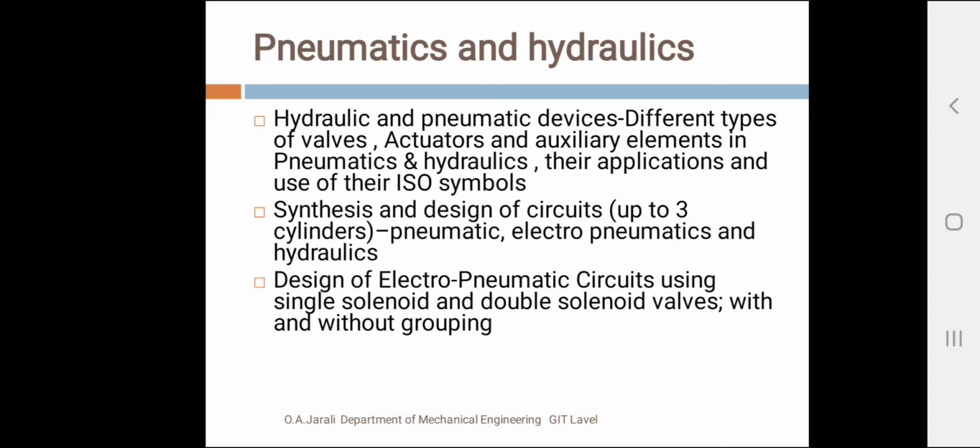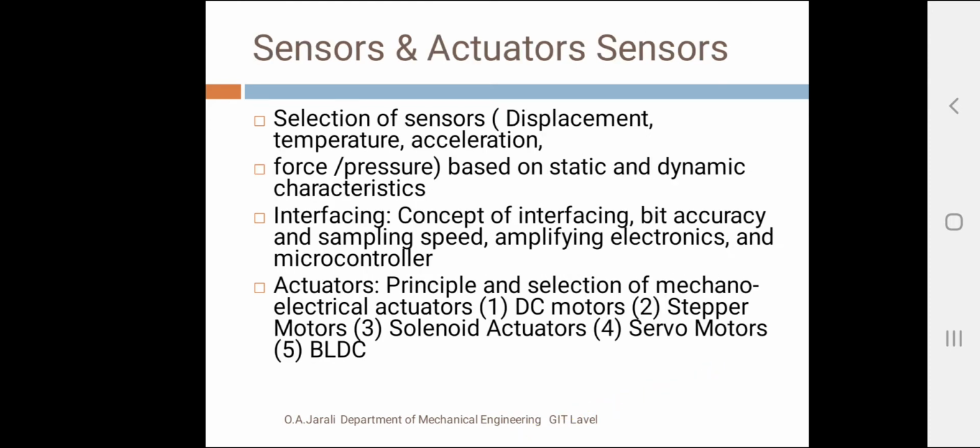Then design of electro-pneumatic circuits using single solenoid or double solenoid valve, with or without grouping, we will discuss. So this is about the third module. In the fourth module we will discuss different sensors and actuators.